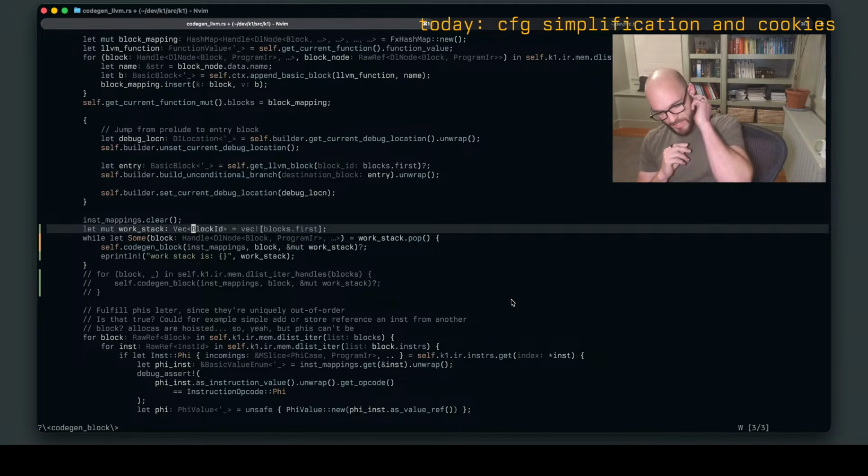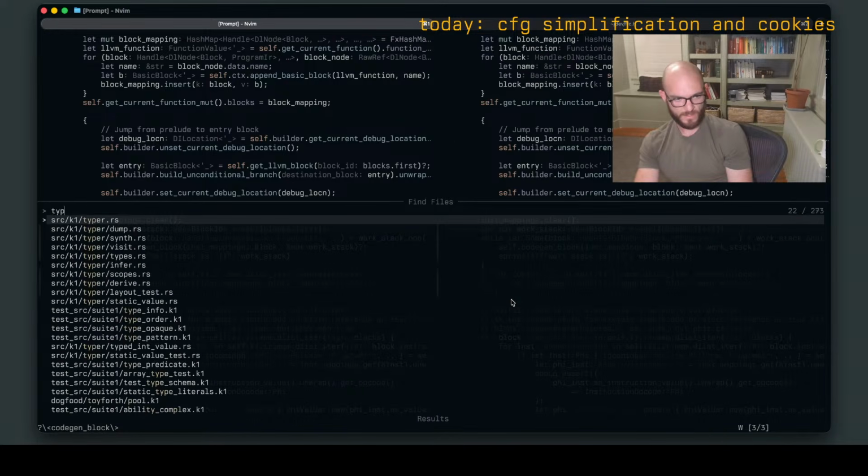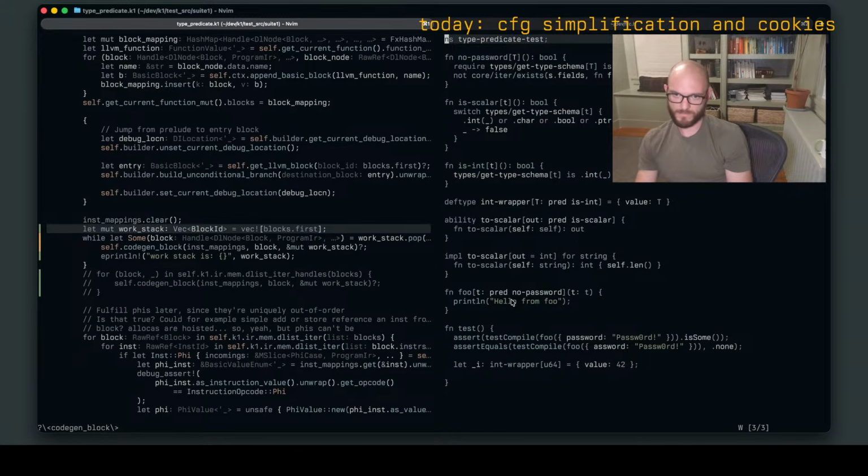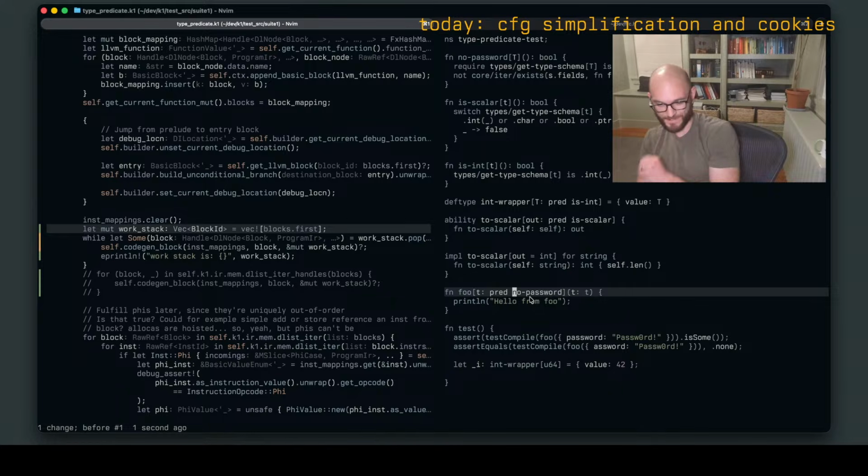Yeah, so I think that might have been the arbitrary functions. This function will only take a type that has no password field in it. Just a goofy example. It could be no padding, or smaller than 52 bytes. Who cares, right? It's just an arbitrary function over a type.